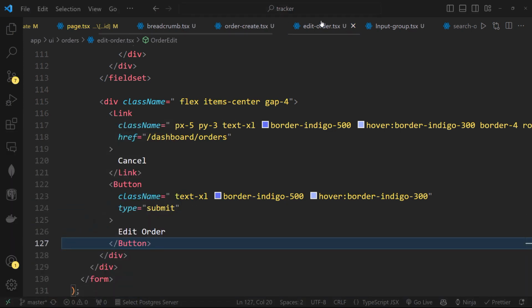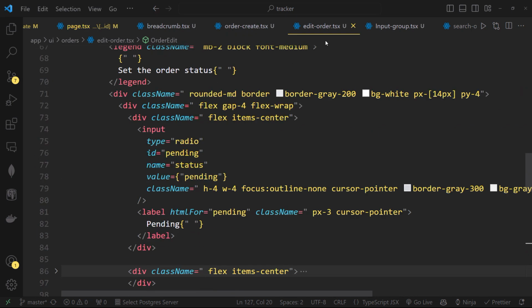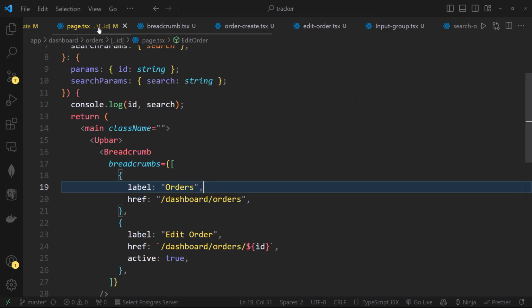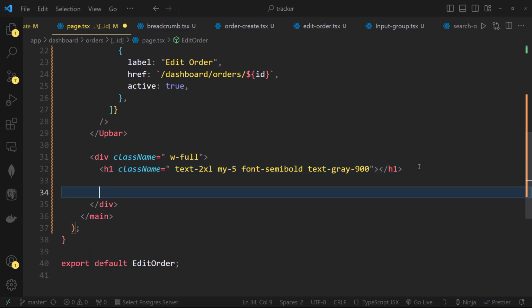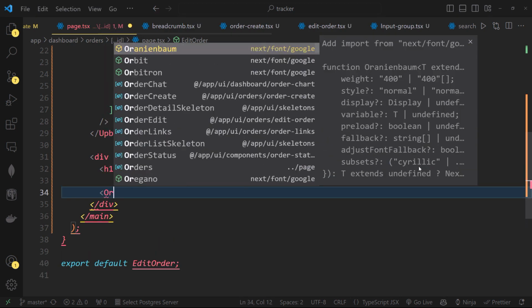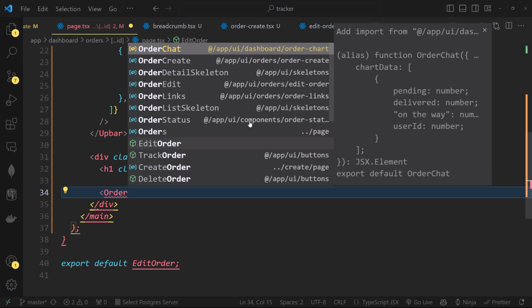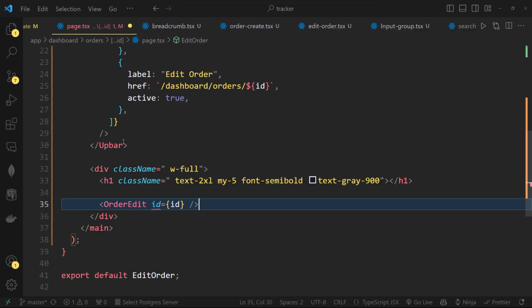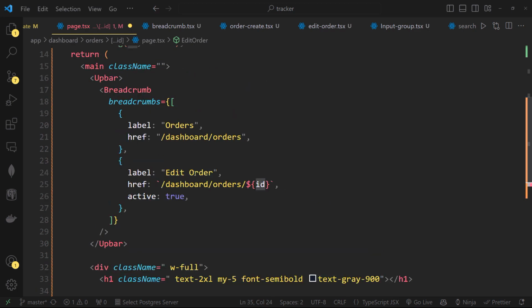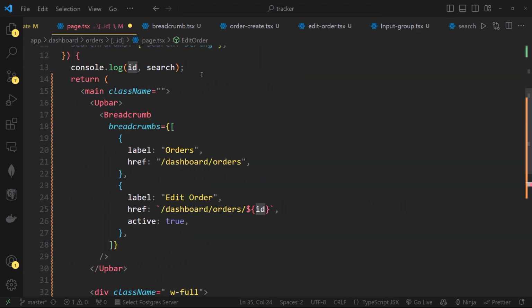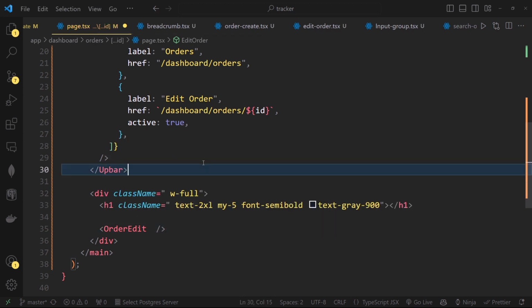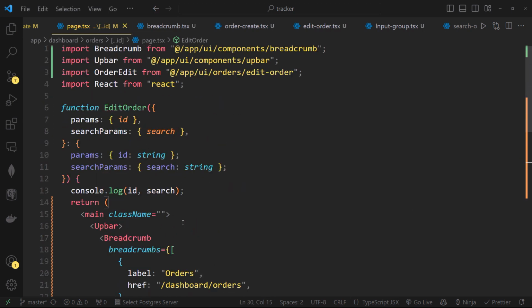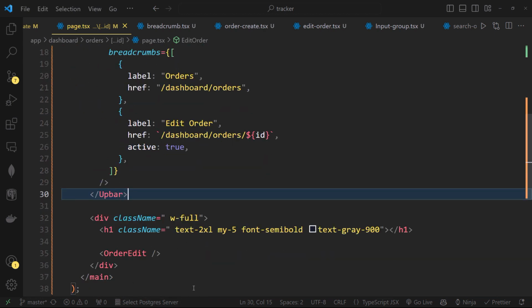Okay, now let's see, we need to bring now this edit order into our edit page here. After this h1, we need to bring in our order edit, and we need to pass in an ID to this order edit here. Though yes, we will need to pass in an ID there. Yes, we need to pass in an ID here, but for now we can just remove it because we don't need it now. We'll do that when we are working on the edit here. So with this now, this edit is going to be working.